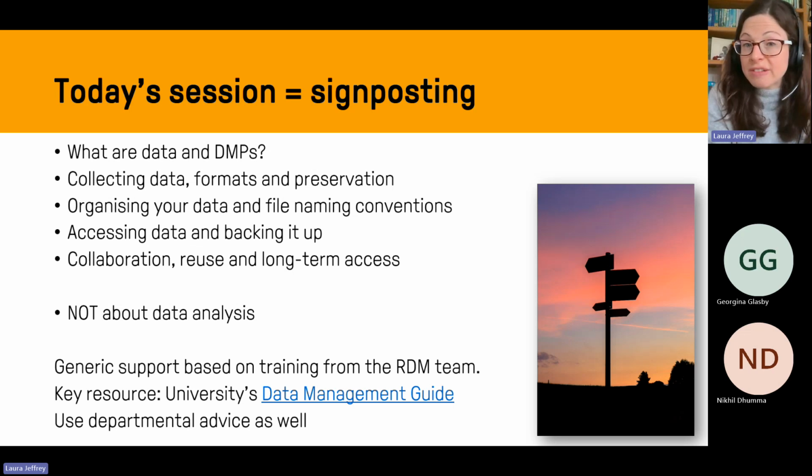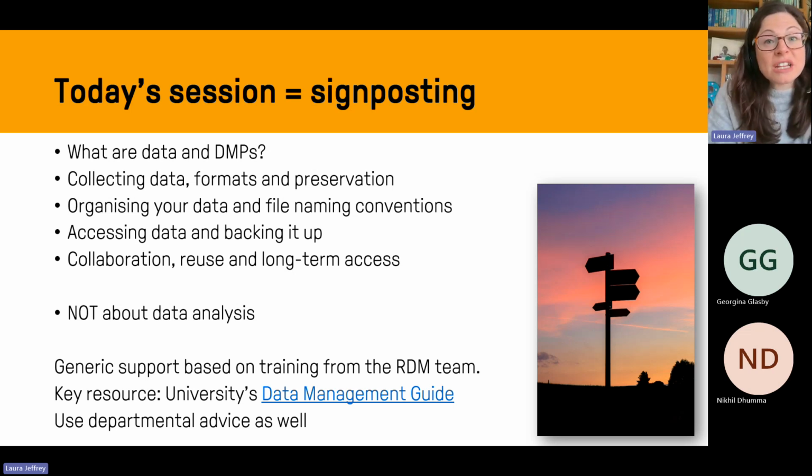This is really generic advice. As I said, you'll need to apply it to your specific context, and do make the most of advisors within your department as well. You will have somebody who's responsible for research data. So if you've got any specific questions, please do refer to them. It might be that some of the things I've said aren't quite as relevant for that reason.